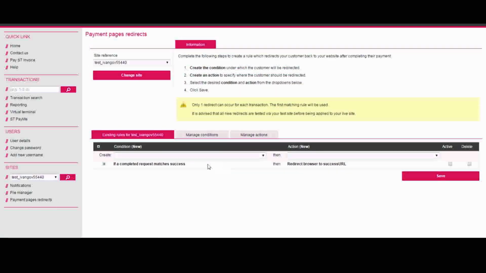Along with notifications, you will also have to set up payment pages redirects. In a similar manner, the redirects use conditions which are linked up with actions. It is really simple. All you do is create a new condition, and you can see here all the different possible filters.